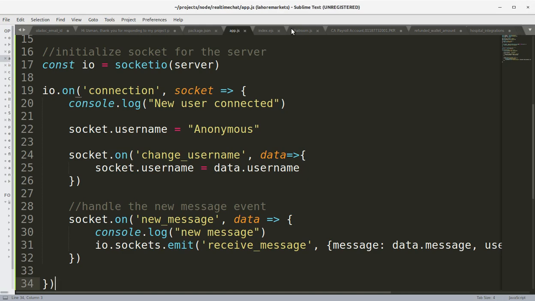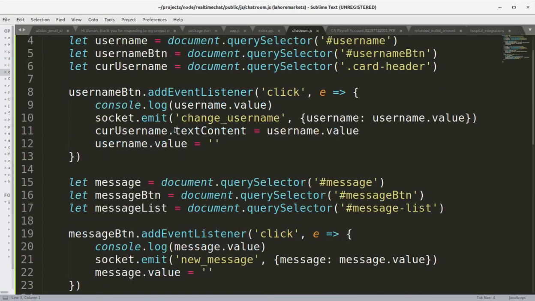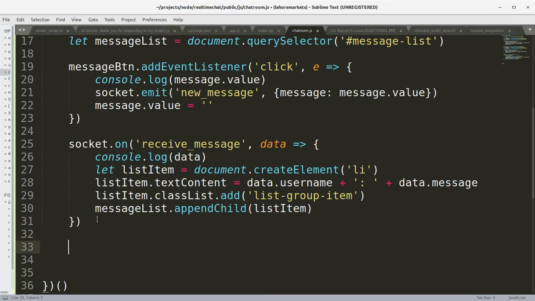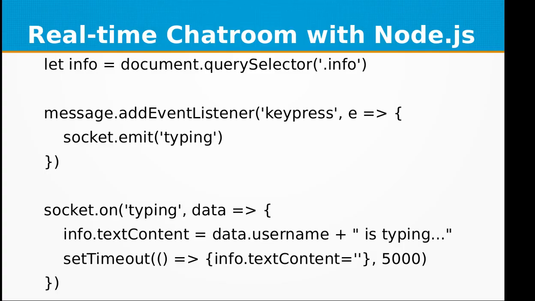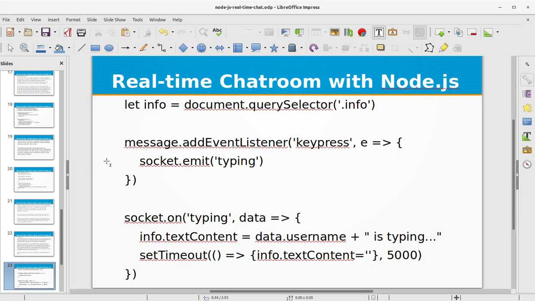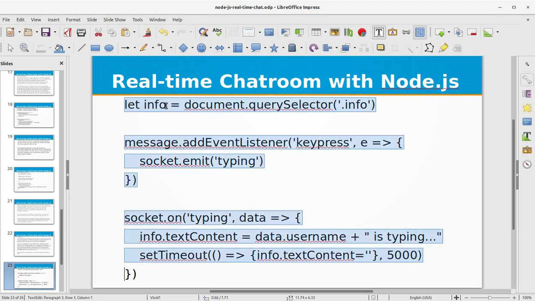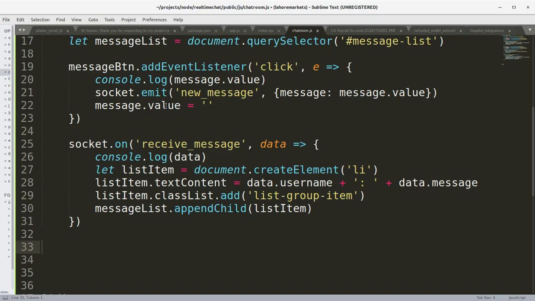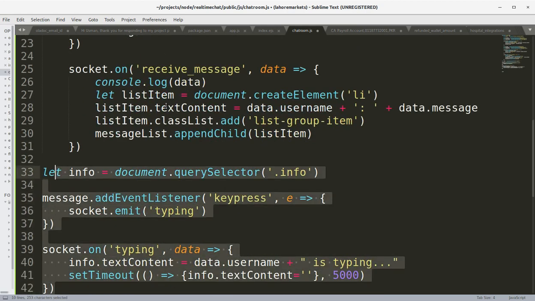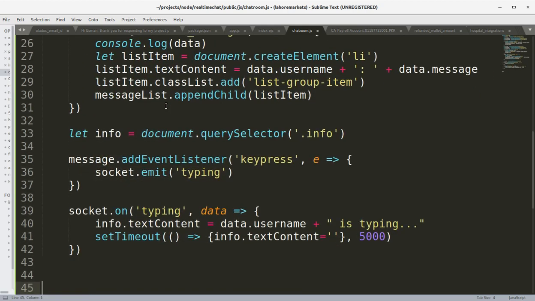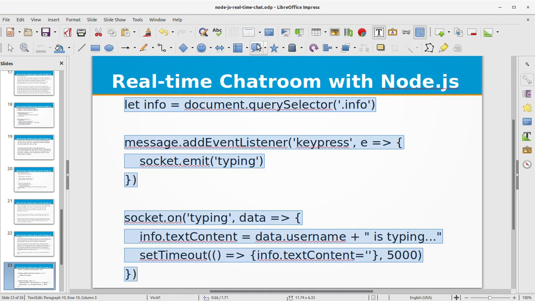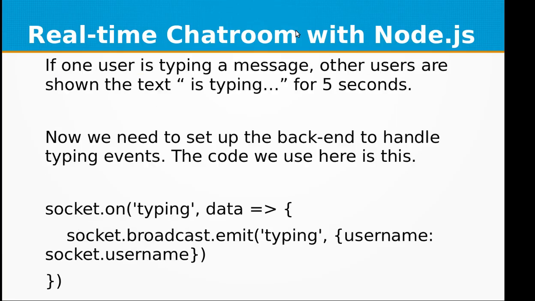Let's move on to chatroom.js, and we have our main connect function, and right after the receive message event I'm going to add this code, which is the event listener on the key press event. Okay, let's save this and we move next.